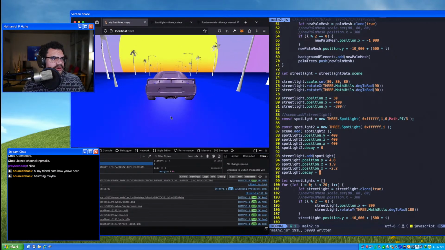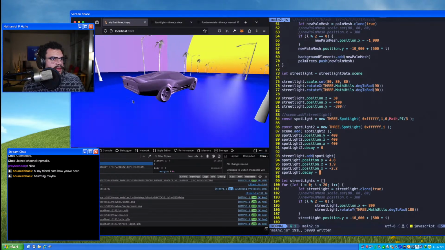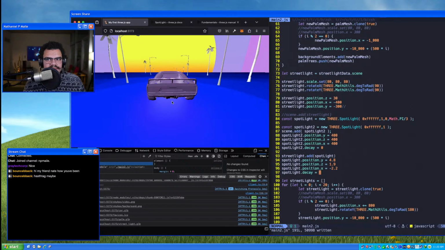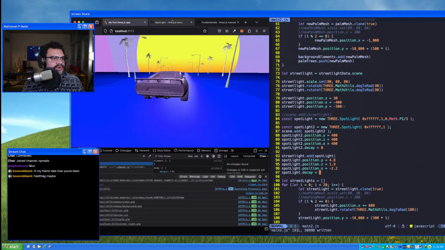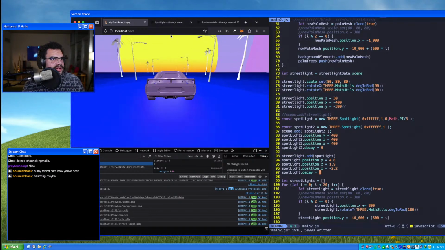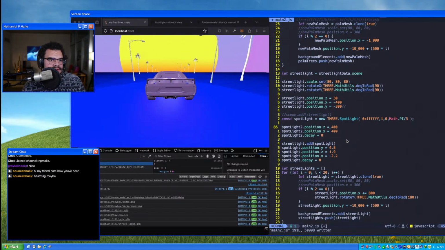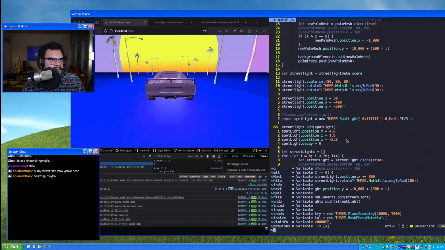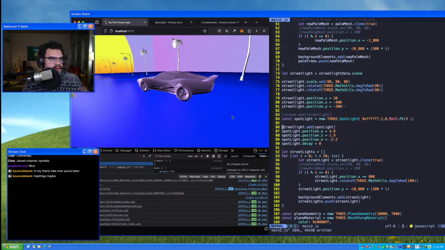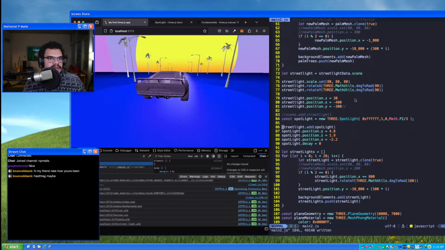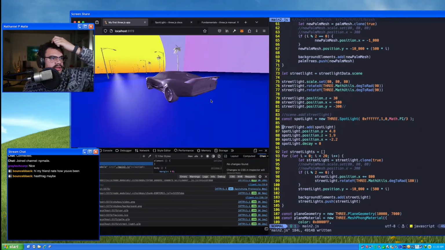Oh, there we go. Now we're getting it. Looks like we got it, boys. Got spotlights working. So we'll get rid of the spotlight 2. This isn't helping anyone. So let's make the... well, now you get this flashing thing going on.